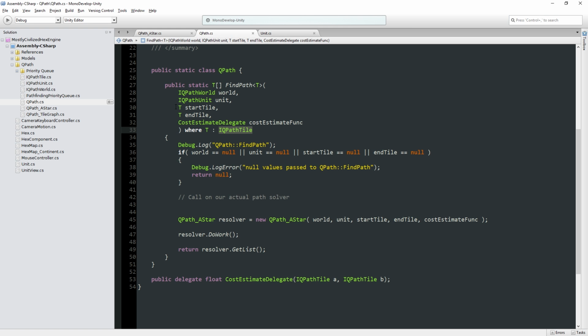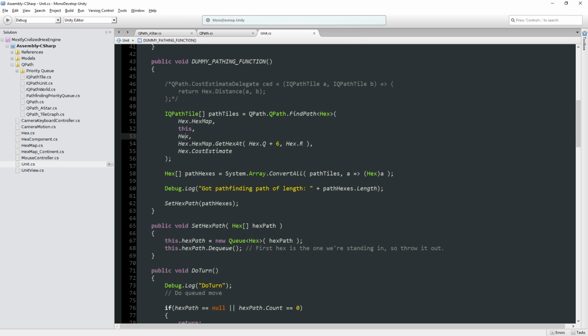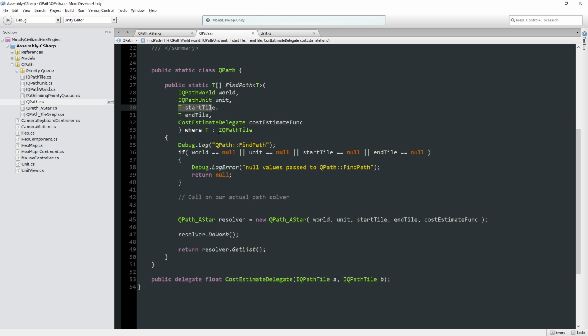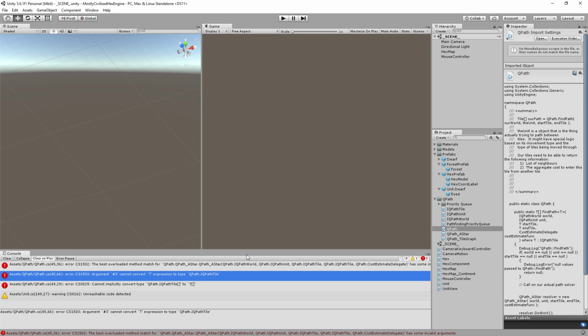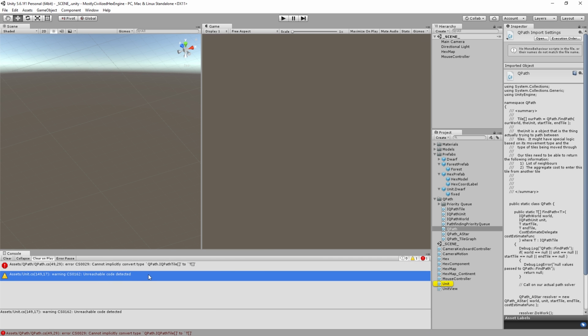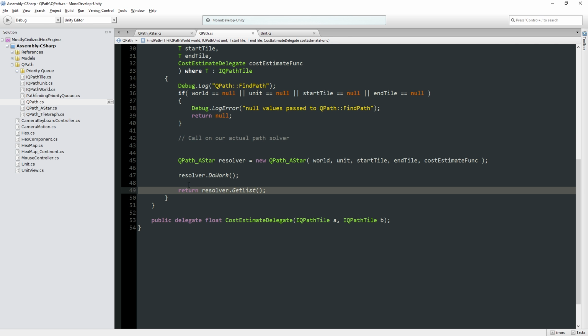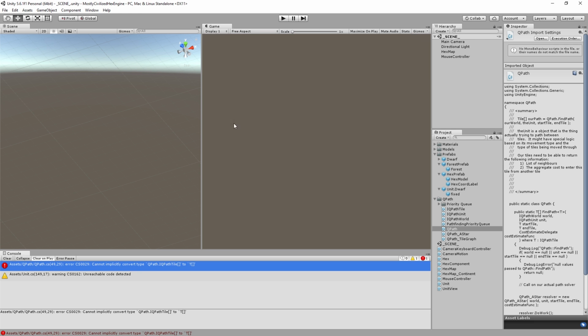Because before we were passing in a hex object over here, right? In our call in unit, we were passing in a hex, but hex implements IQ path tile. And in our previous function call, which looked like this, it was perfectly happy to take a hex in here because hex was sort of derived from IQ path tile. So that was okay. So we're kind of back where we were. In fact, I believe now this will once again compile without errors. Almost. Almost. We'll get back to this in a second. We are almost there.